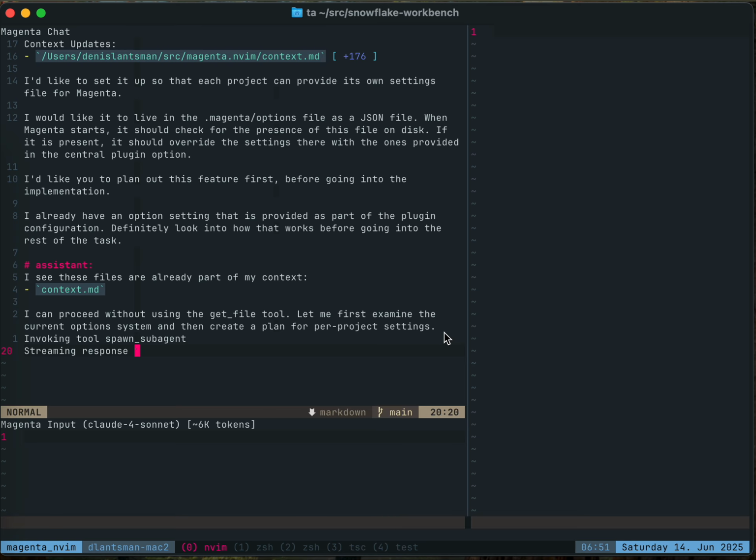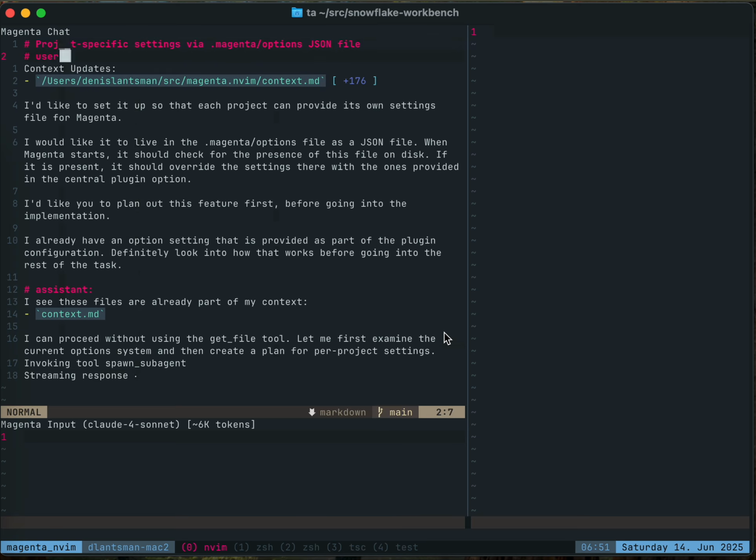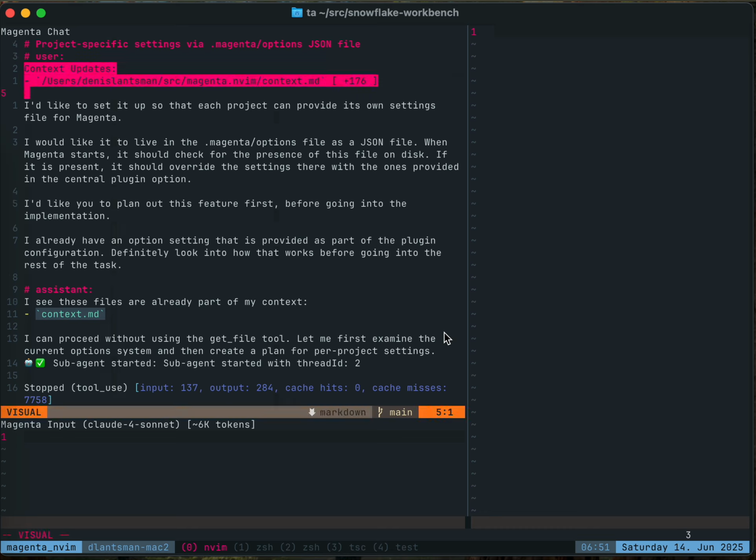So a few things that you'll notice right away. One is that we have an option for automatic context detection. That's actually one of the options. So you can configure the plugin with a set of regular expressions, and the plugin will check for those files and automatically include them in any request. So here we can see the context updates that were sent along.